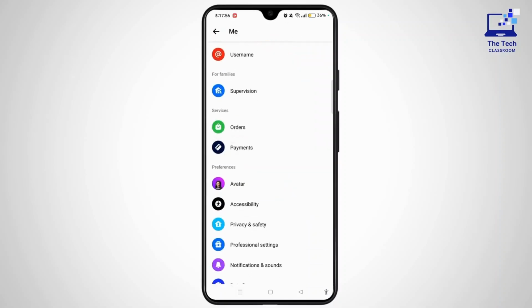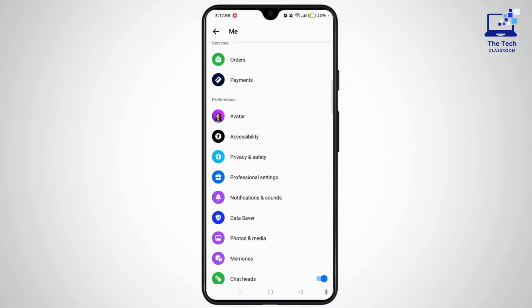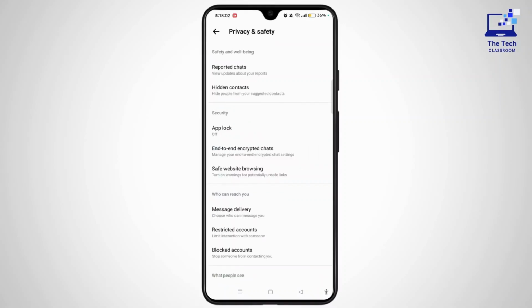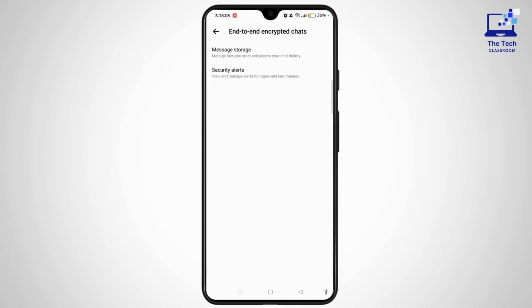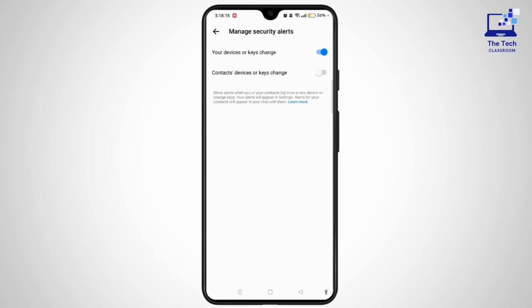Scroll down. Now select Privacy and Safety under Preferences section. Tap End-to-End Encrypted Chats. Now select Security Alerts. And now open Manage Security Alerts and make sure to toggle on both options under Manage Security Alerts.